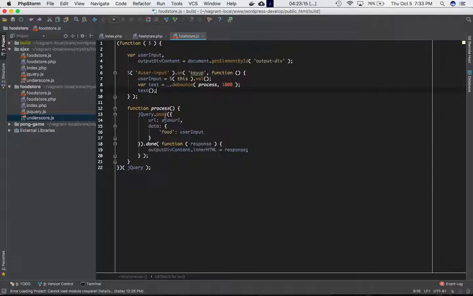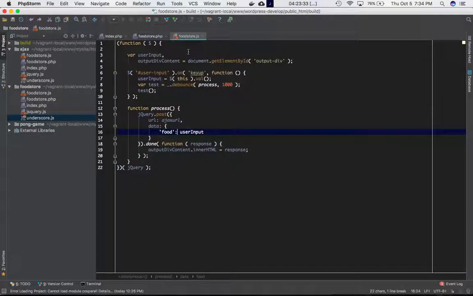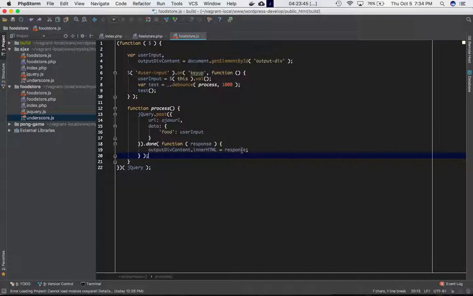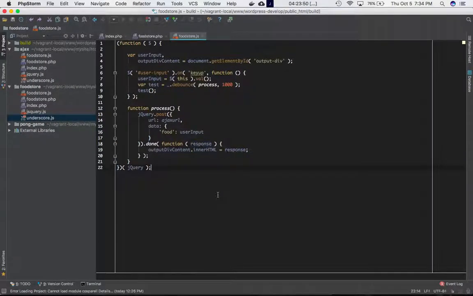Then we're calling the debounce function, which is basically calling this process function after every 1 second. Remember that we cannot just call this debounce function like this, because the debounce function is returning a function which needs to be stored in a variable, and then that function will be called. Then this process function is performing the AJAX request, which is accessing this URL and sending this data to foodstore. This data is being processed like this, and then this is echoing a message, and this message is coming as a response which is stored in this response variable, and we make this particular div content equal to this response so that we can have the response displayed over here. So that's pretty much everything.